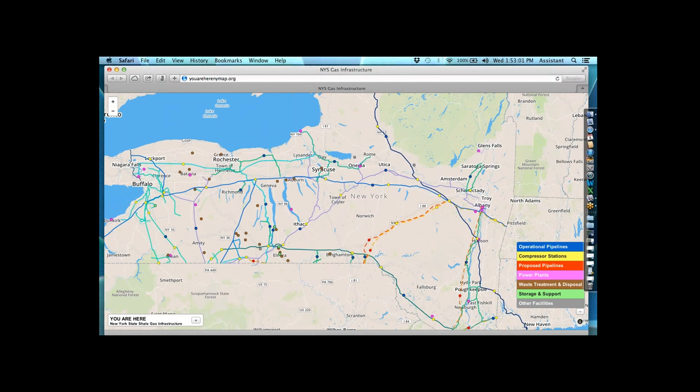The next big tool that we have is the layers. That's this over here. So you'll see everything is color-coded so that all of the operational pipelines are in shades of blue. They're all in cool blues or purples. The compressor stations are routed along the pipelines, and they're all yellow. So all the yellow dots are compressor stations. Proposed pipelines are in warm colors, so they're orange and red. Power plants are in hot pink. You can see that they're clustered. Waste and storage treatment is in brown. Storage and support is in green, and other facilities, things that were uncategorized, are in gray.